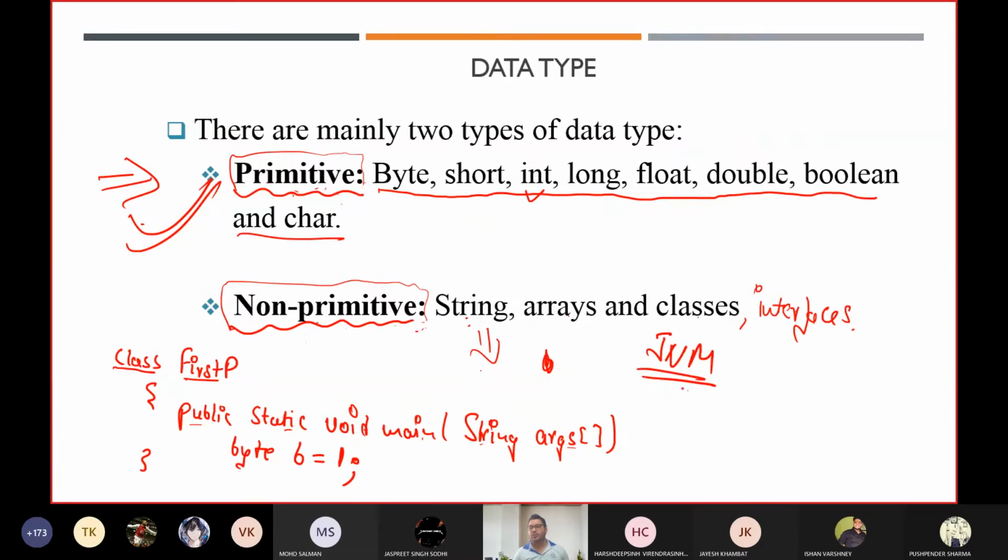So JVM, as I told you, first of all will load my entire class, and it will directly go for my public static void main method. Once it goes into the public static void main method, it will execute my first line, that is byte b is equals to 1.